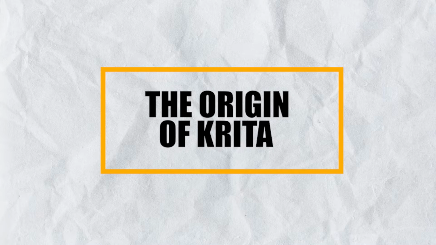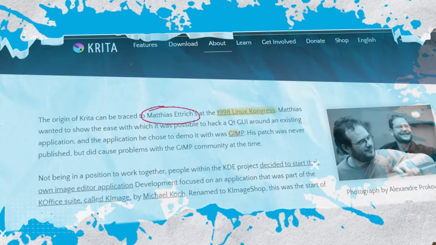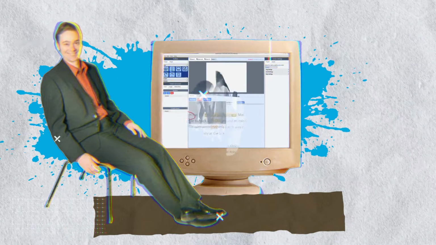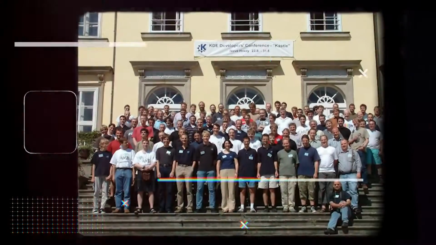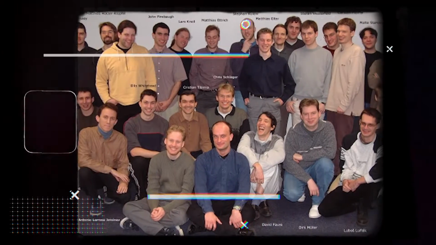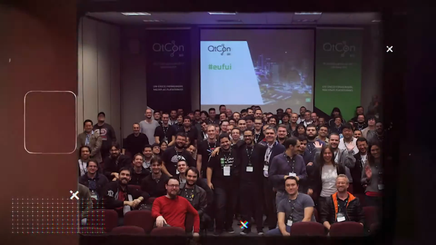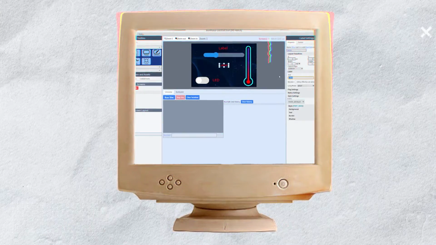Starting with number 1, the origin of Krita. The story starts in 1998 at the Linux Congress when Matthias Ettrick, founder of KDE, chose GIMP as a demo to show the possibility to hack a Qt GUI around an existing app. Unfortunately, his patch was never published, and they weren't in a position to work together, so the KDE community decided to start their own image manipulation software like Photoshop and GIMP, named back then K-Image Shop, and they officially released it in 2004. You are probably wondering why they changed the name to Krita.